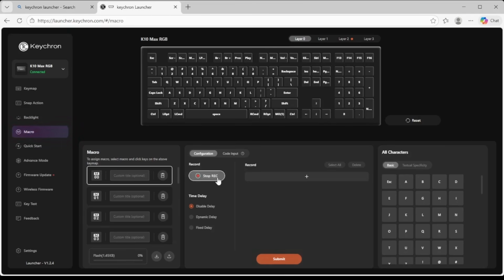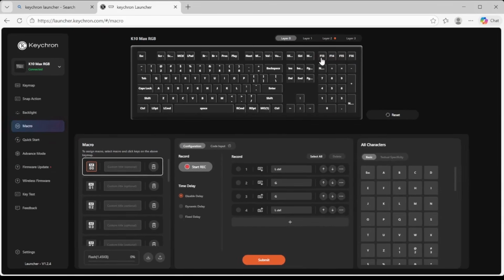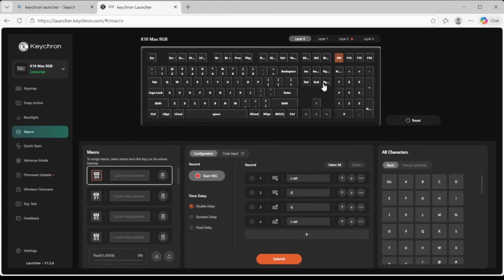So let's hit start record and then we're going to go Control G. Now, as you can see, it picked up that I hit Control G down and then Control G up, which means that if I now hit stop record, I should now have a macro that when run, actually goes ahead and triggers the DAX go to line functionality in my macro 0. So I'm going to grab this macro 0 and I'm going to assign it to F13 here. So there we are. It's now assigned to F13. So let's go test this in Microsoft Power BI.